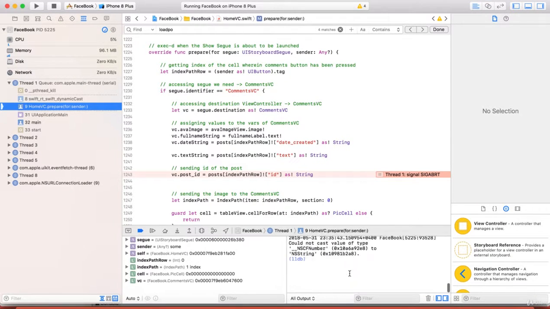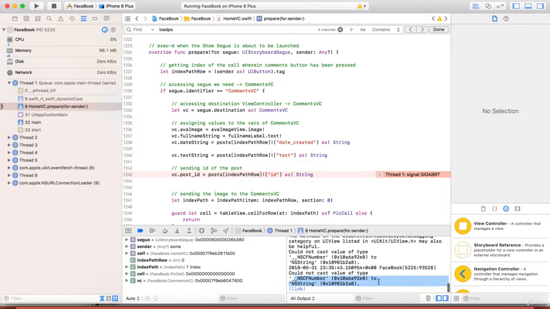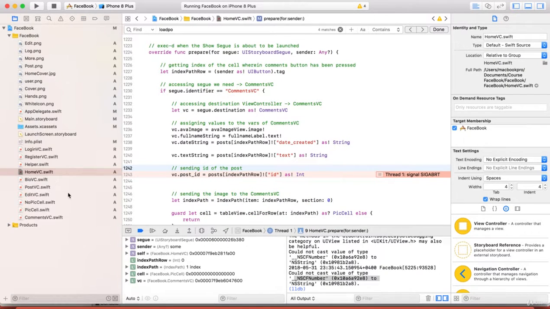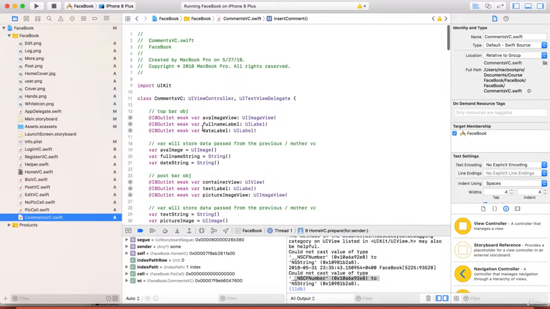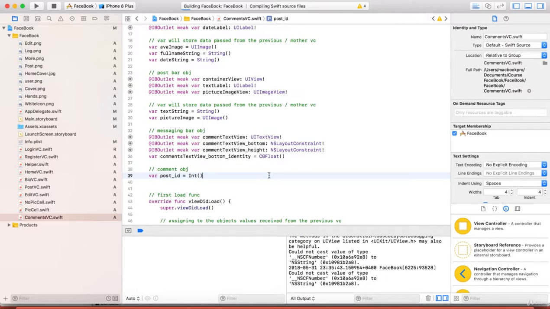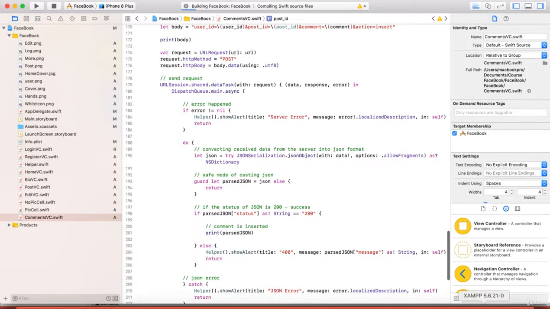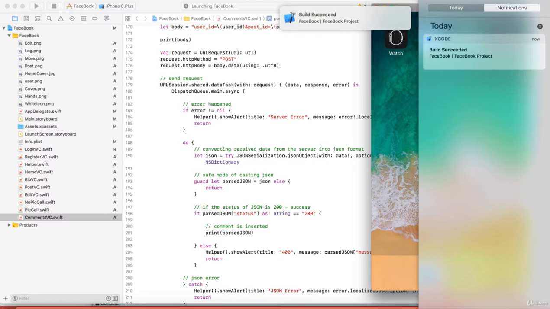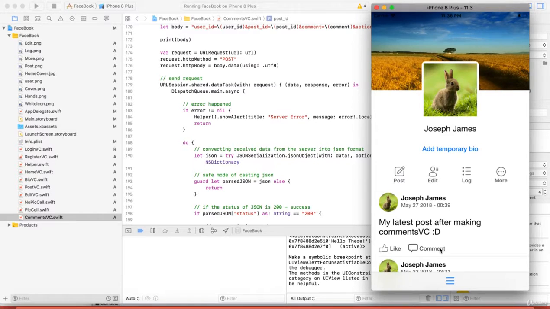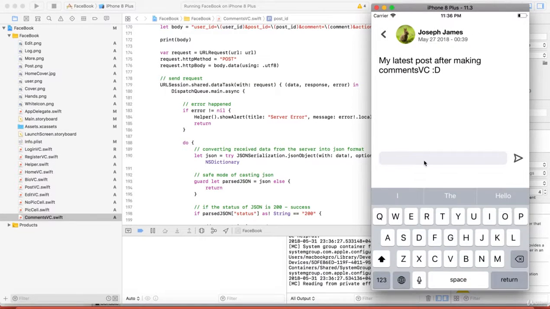Okay, yeah, it is a number. We will cast it as being an integer, then we're going back to the comments view controller, and we will cast here integer as well, because it says it is a number. We will build and run now our project, and now everything must be fine. Okay, comments VC, everything went successfully.